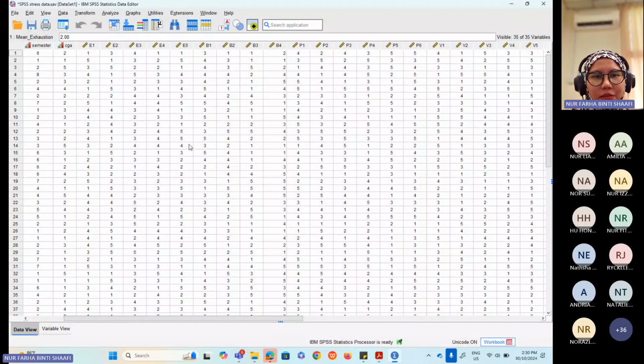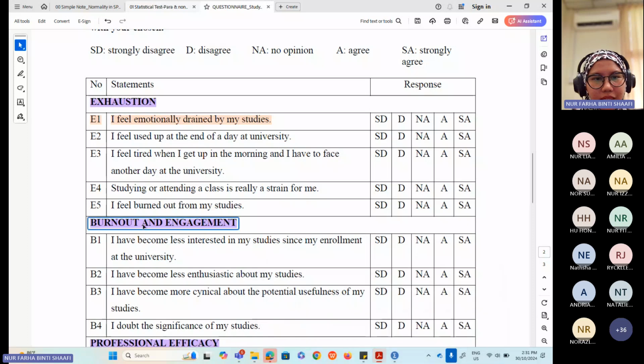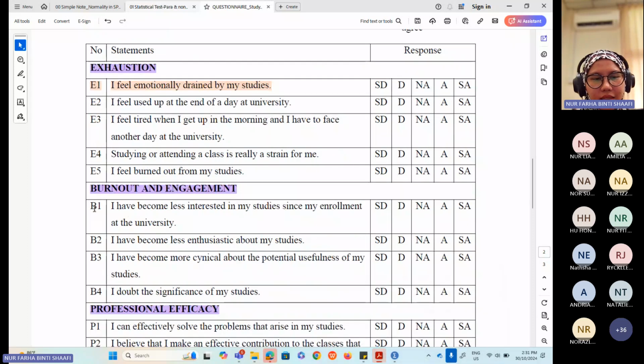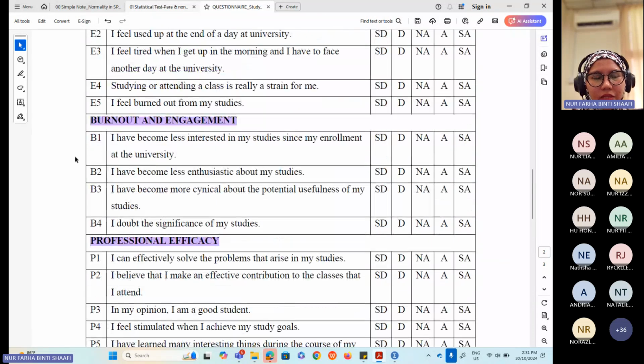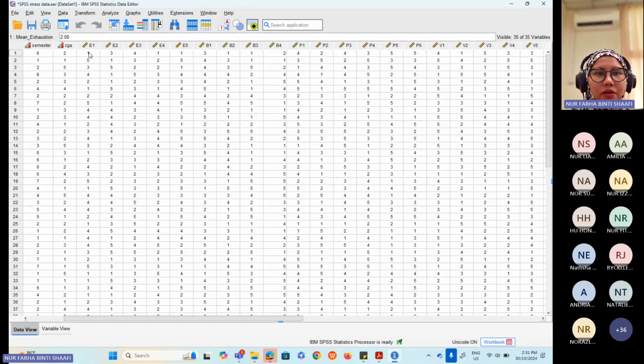So we continue with the second construct. We have a lot of constructs here: exhaustion, and what else? Absorption, burnout and engagement. From B1 until B4, we have the third construct. So all of this we need to compute. Again, we do the same things for the second construct.